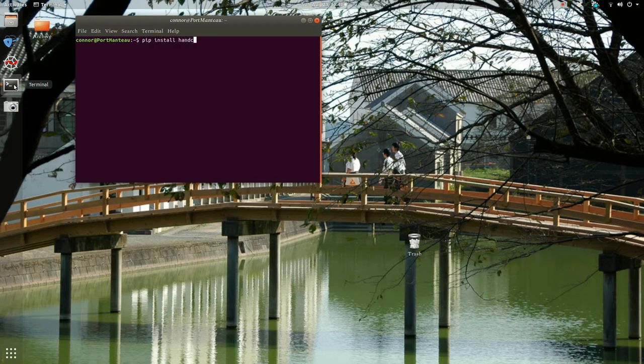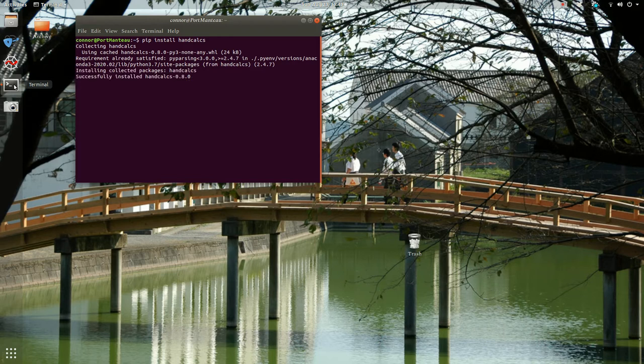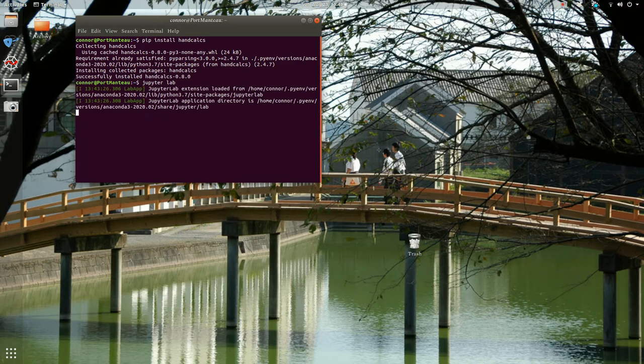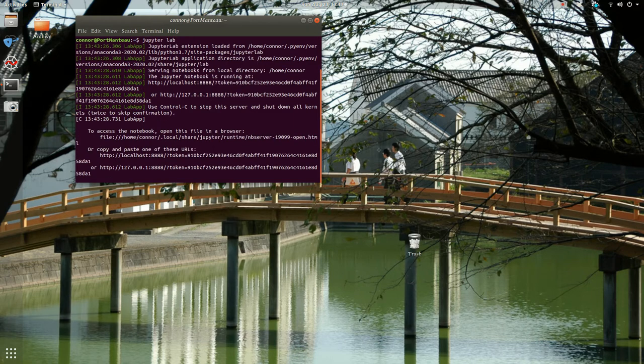On Windows, Anaconda has installed Anaconda Prompt in your start menu, so just open that. Type pip install handcalcs. Pip is the most common way of installing Python packages from the Central Python Packaging Index, also known as PyPI, available on the web at pypi.org. Next, type Jupyter Lab to launch the Jupyter application. This is a locally running web application that will open in your web browser.